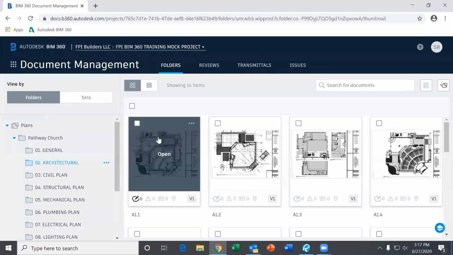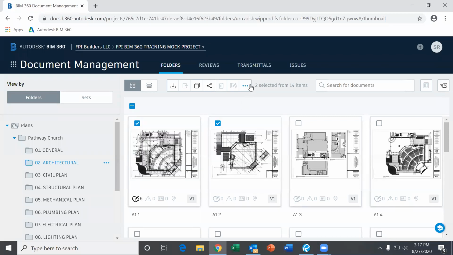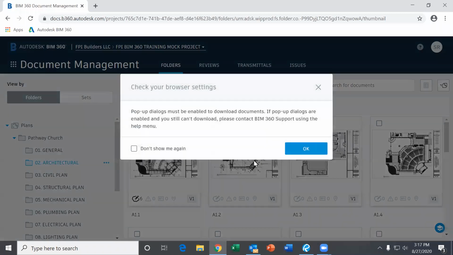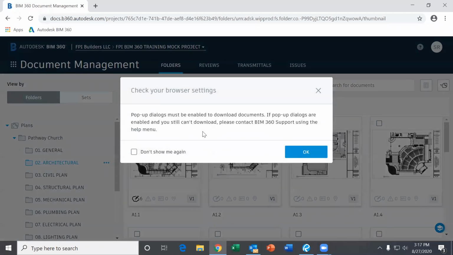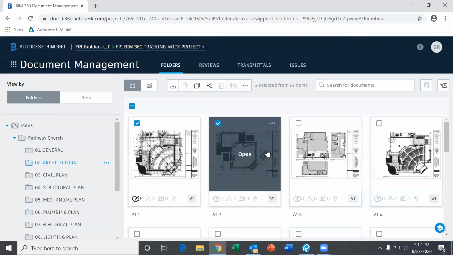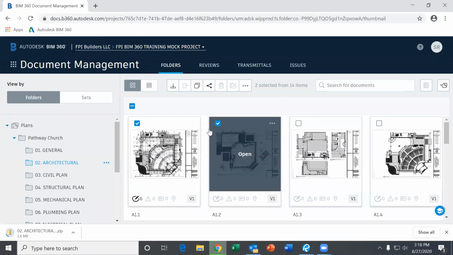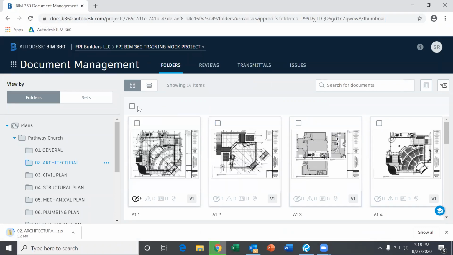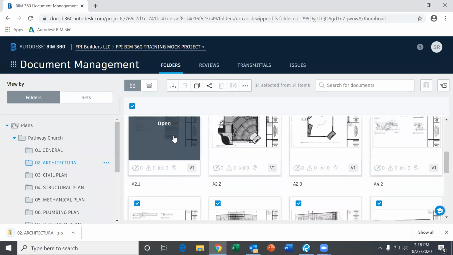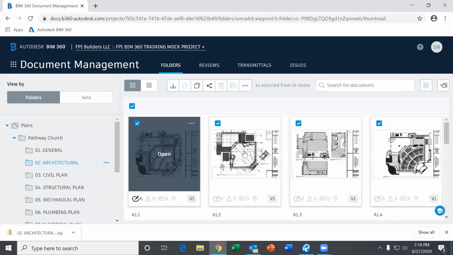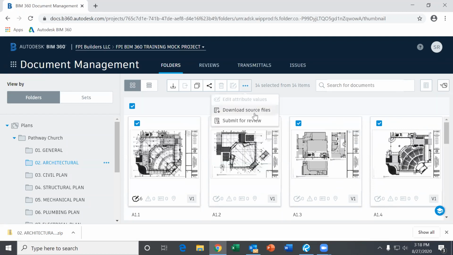If you're wanting to download any of the plans, you can click right here to highlight them, and you can hit these 3 dots and click download source files. It will tell you that it must have pop-up dialogues enabled. Most browsers, I think, already have that enabled. So if it's not downloaded for any reason, it's because you don't have pop-ups enabled. You can also click right here if you're wanting to download the whole folder, and you can download all the plans in that folder the same way.